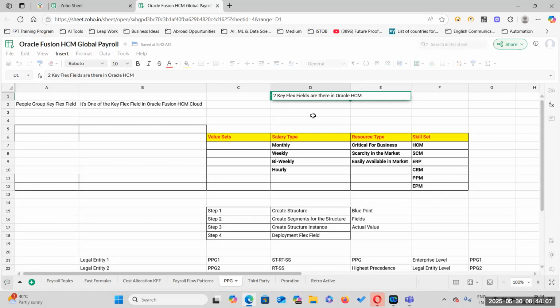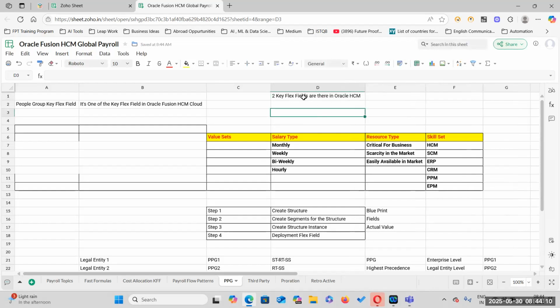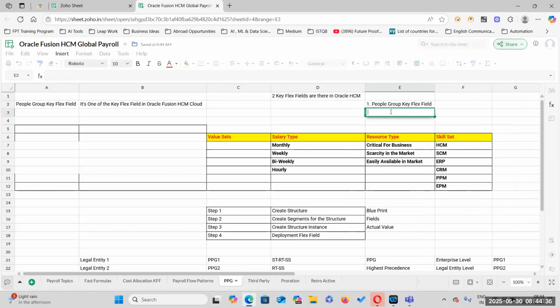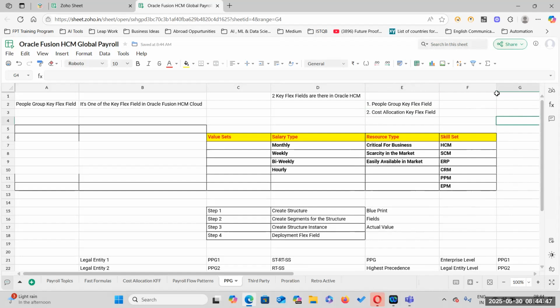So we cannot define the key flex fields. Please remember this: we cannot create our own key flex fields. Oracle will create them; we can only customize them. One is the people group key flex field, and the second one is the cost allocation key flex field.